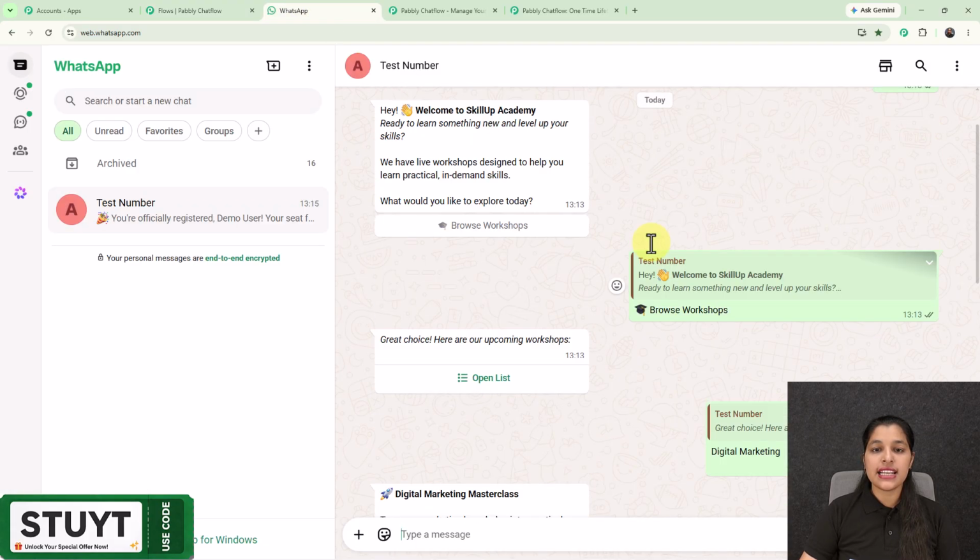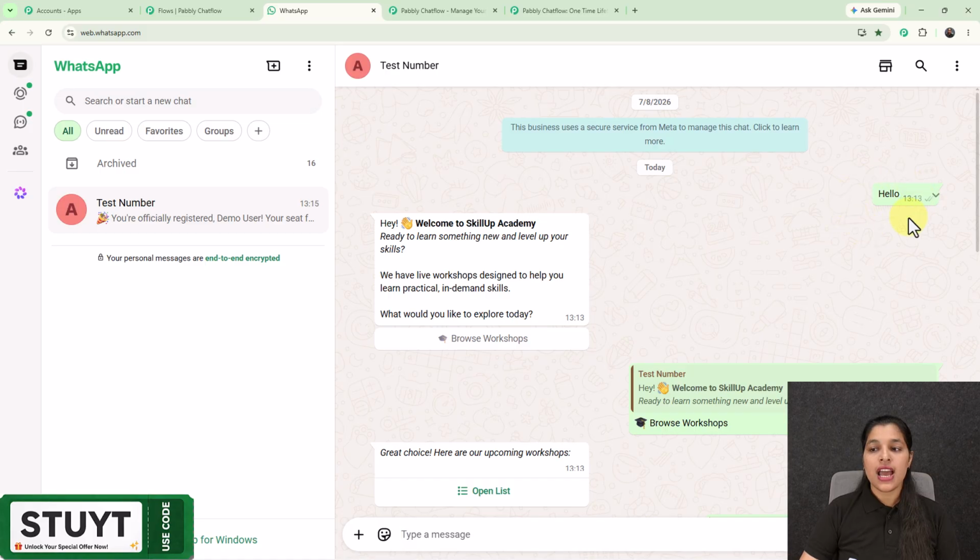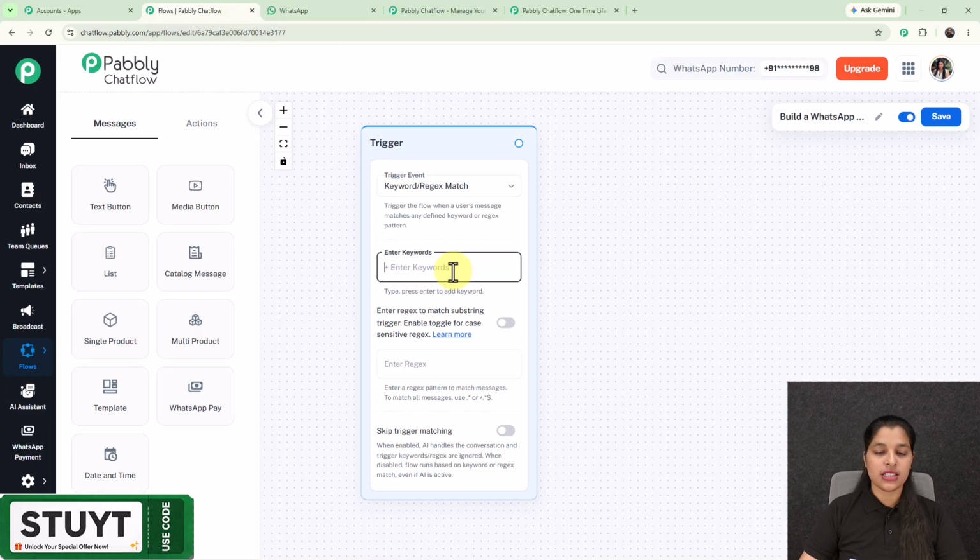As I have recently interacted with our WhatsApp chatbot, I initiated it by entering this message, that is hello. So this is the keyword which has just initiated our WhatsApp chatbot. Here I'm going to just enter it, and here our keyword is ready.